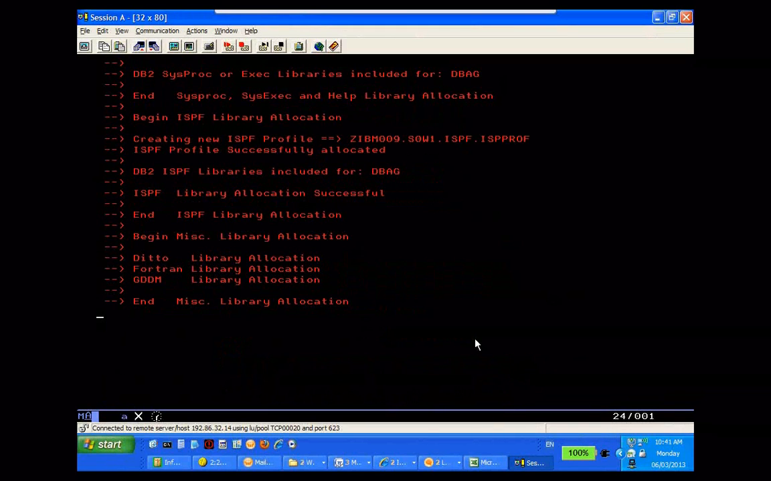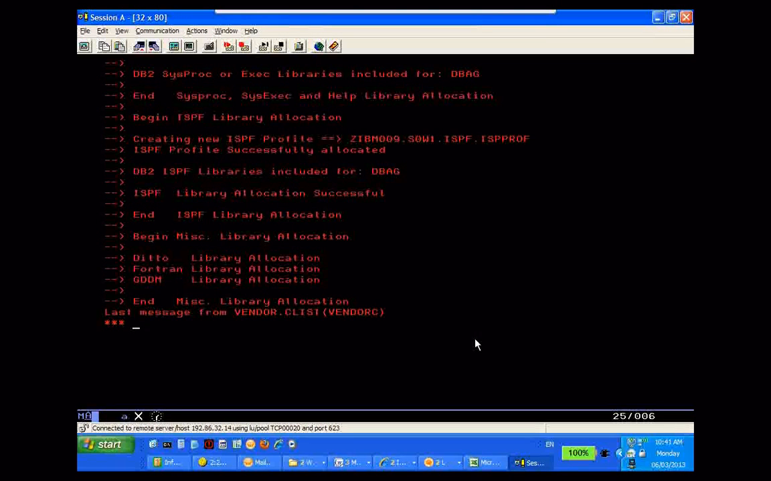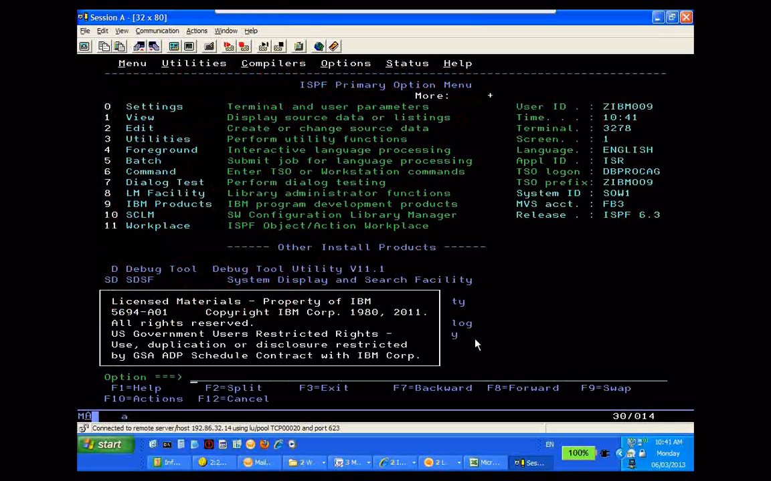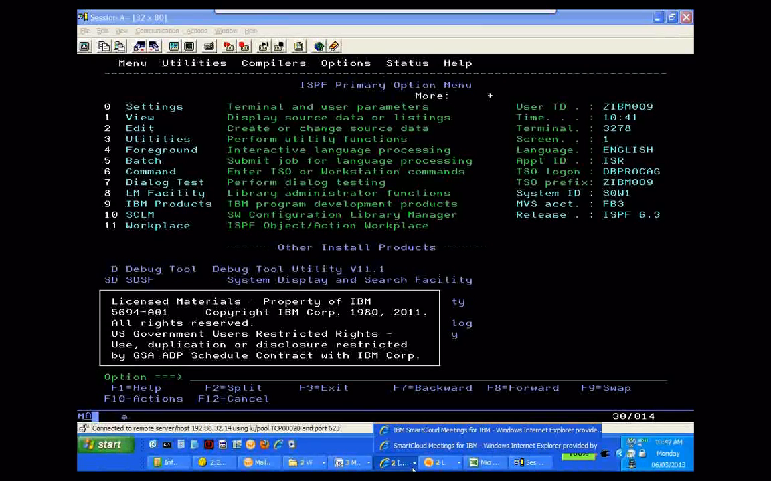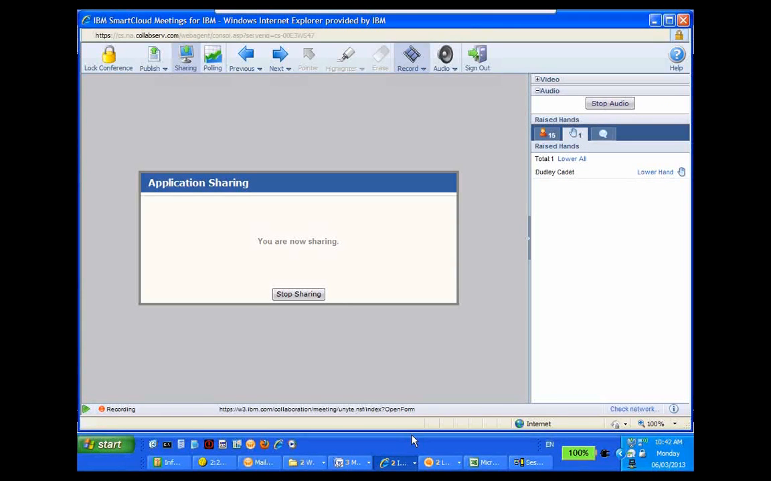And Bruce is proceeding with the log on. It takes a little bit of time to get fully logged on because we're allocating many, many libraries, many data sets. At this point, what Bruce is looking at is what's called the ISPF primary option menu. Now, what I would like for Bruce to do is to stop screen sharing and go back to the presentation. Now, Dudley, this is going to be for you. We're going to go over the same thing, but in the presentation.